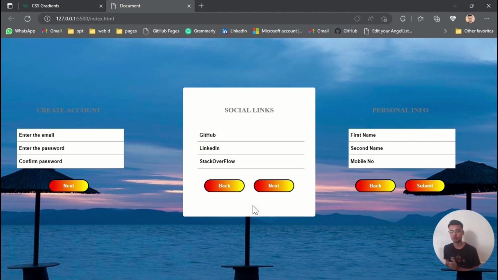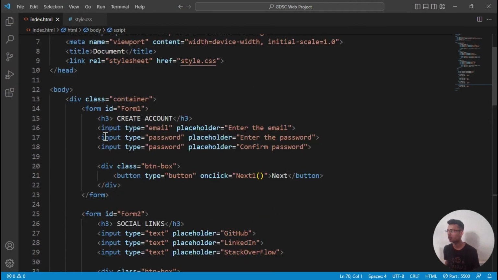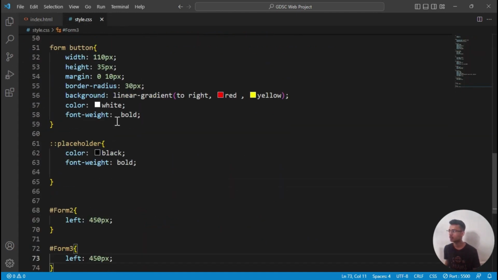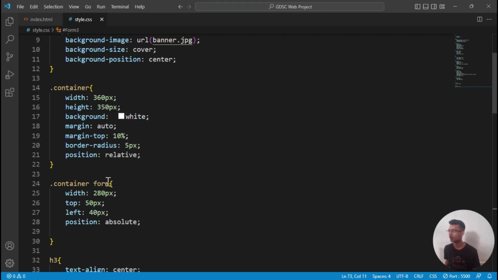We want only one form to be shown at once, so for it we will use the overflow property. So let's do that. Okay, now we have created the forms in the container, so we will give the overflow property to the container. Now where is the container? Okay, now here you can see there is a container, and we will give the CSS properties to it.